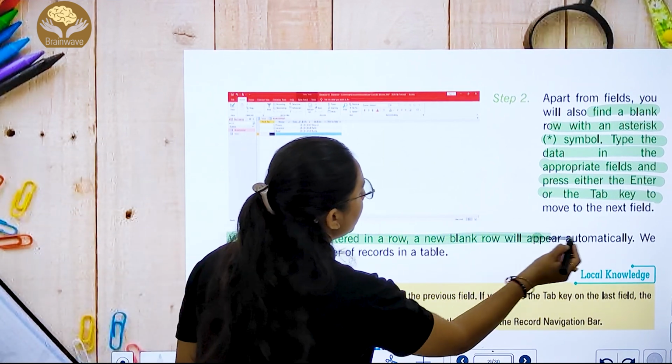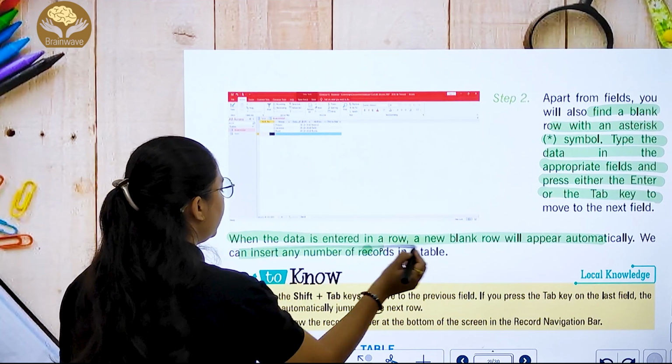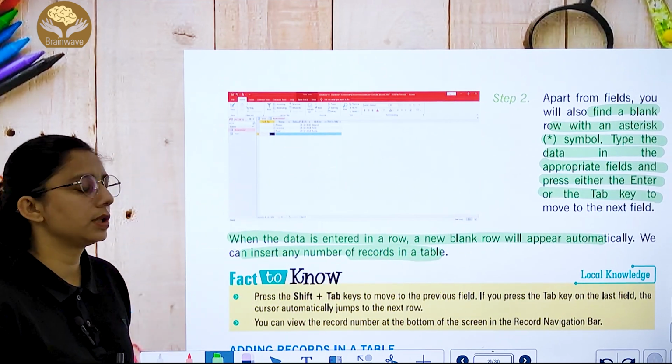When the data is entered in a row, a new blank row will appear automatically and we can insert any number of records in the table.